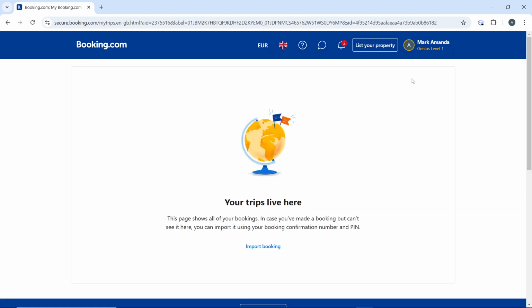And it's going to take you to the Bookings and Trips window. From here, you can locate the reservation for which you need a refund. I do not have a reservation, so there's literally nothing to display here. But if you do, you'll find everything here.